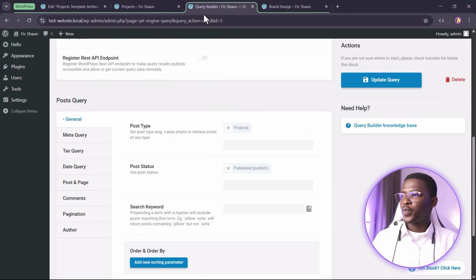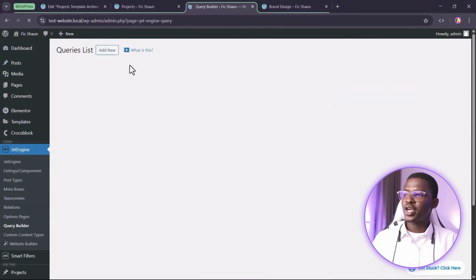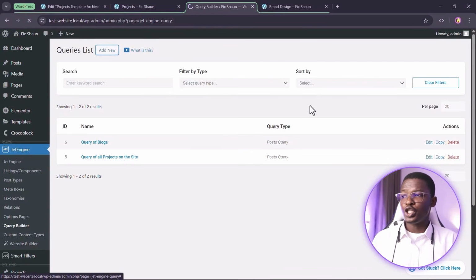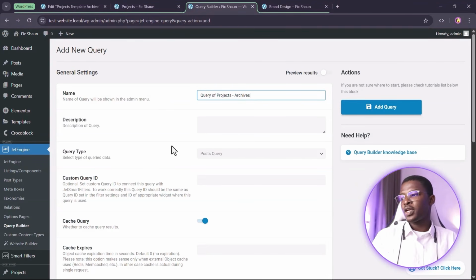It's pretty simple. We're going to come inside of Query Builder right now, come back to the Query Builder main page. And what we want to do now is add a new query. Once we click on add new, we're going to say query of projects, and then maybe just call this archives. Okay. Now inside of query type, this is where it's different.